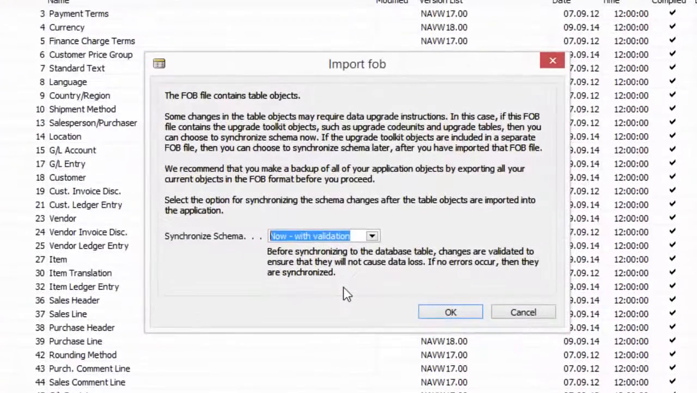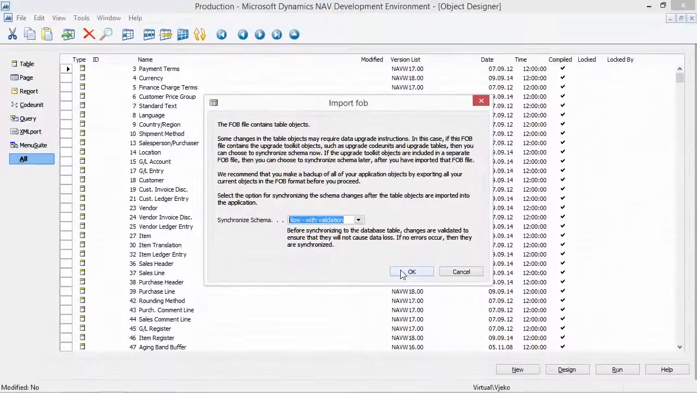Here it asks me how to handle schema synchronization. Now this option that I specify applies to all of the tables in my object file. So if I click OK, it will execute the same logic that has been executed when I've been designing the table. So it will call the table sync setup function for any of the tables which are involved.